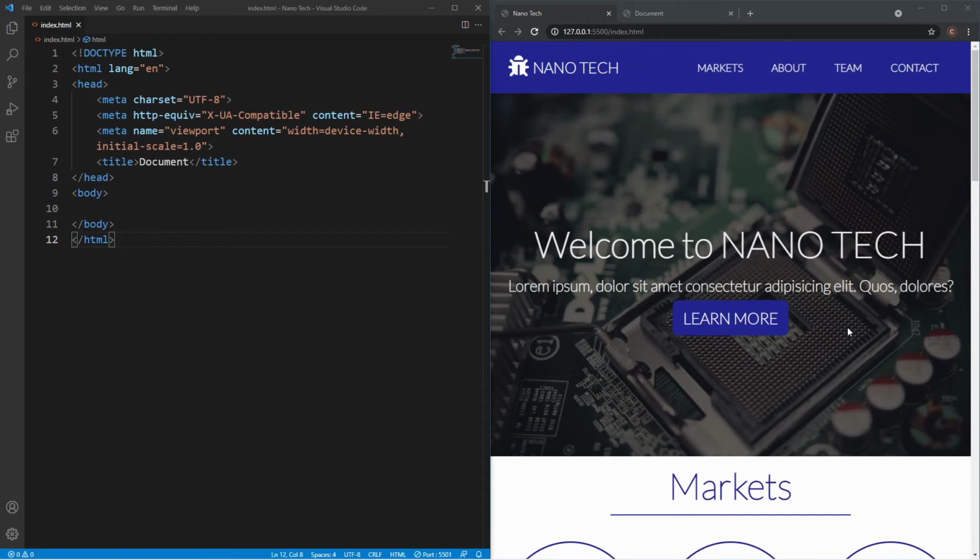Hello guys, welcome to the CodeLab channel, and in this tutorial we're going to be building this responsive single page website called Nanotech, and we're going to be using Flexbox to help us lay this all out. So I'm just going to skim through the contents of this website.